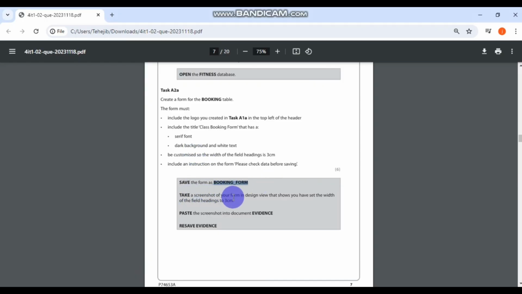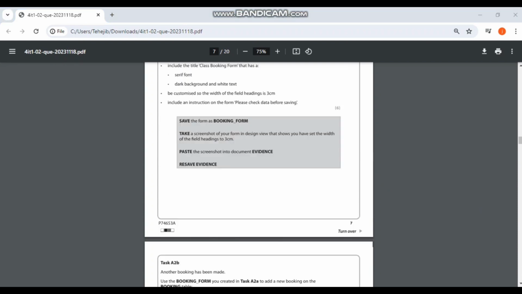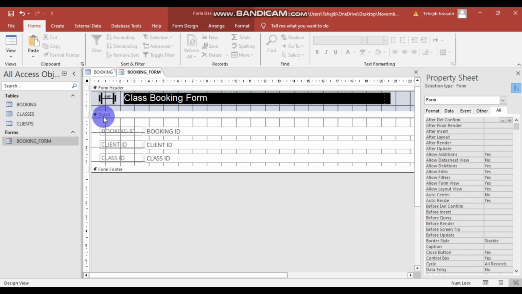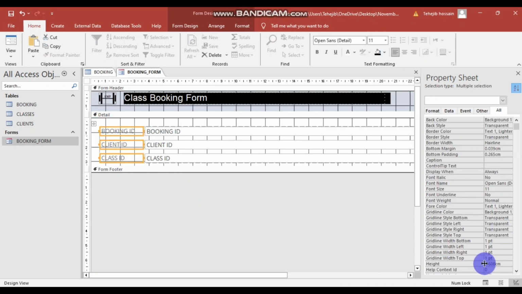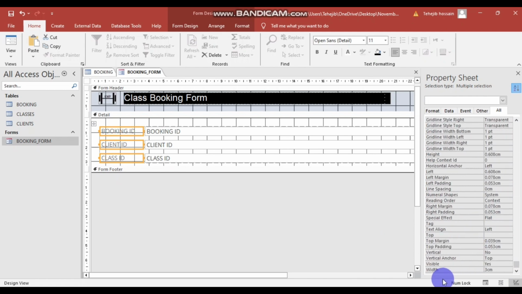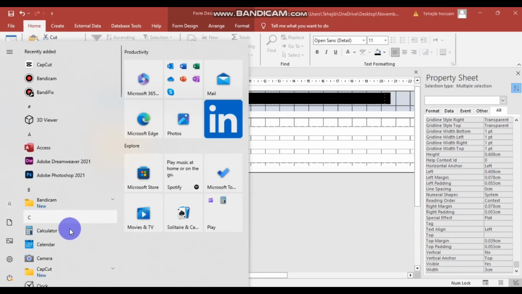That one is done. Take a screenshot of your form in design view that shows the width of, as I said, 3 centimeter, okay? So they're saying take a screenshot of your form in design view that shows you have set the width of field heading to 3 centimeter. So for that reason, this is the design view, right? And then target this one. From here, you can see that width is 3 centimeter. Try to take the picture.